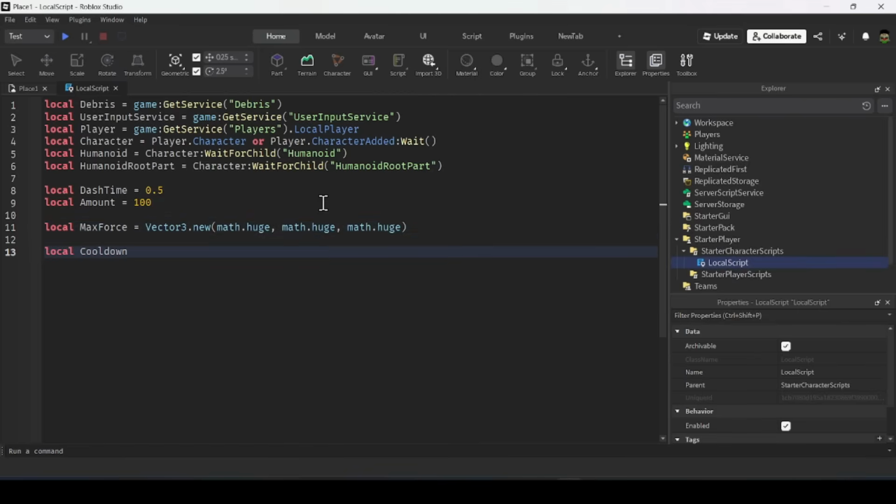And then we're going to set a cooldown. So local cooldown equals false, and local cooldownTime equals 1. So once a player dashes, they have to wait 1 second before they can use it again.